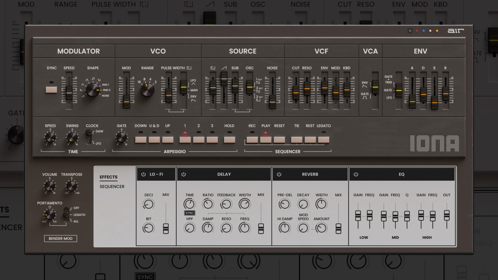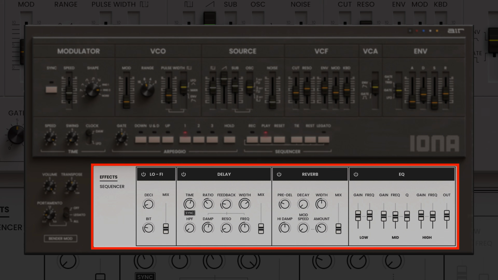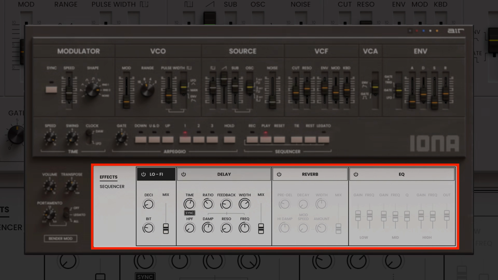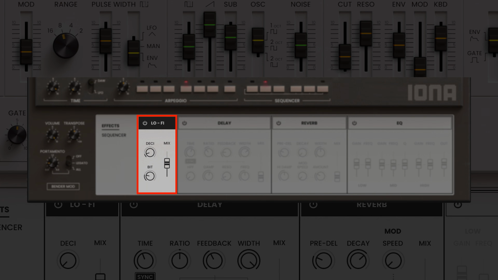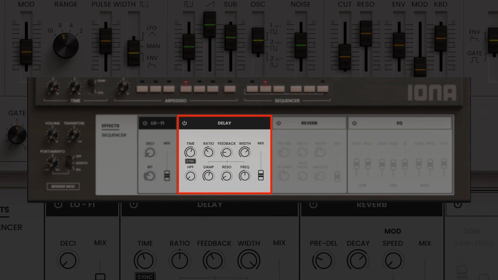Below all the main panel parameters, you'll find the effects section. Iona has 4 powerful effects. There's Lo-Fi, which features a discrete bit crushing and sample rate reduction slider. There's a robust and very retro-sounding delay that can be simple and basic all the way to a dub and tape style with infinite feedback and a wonderful resonance feature.